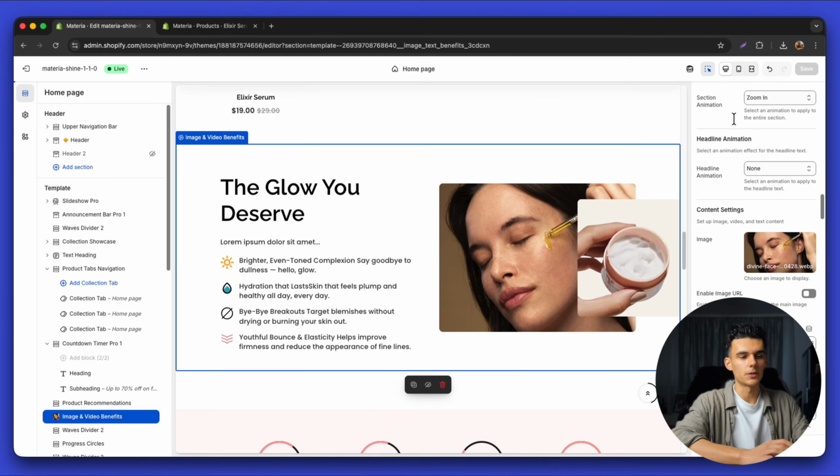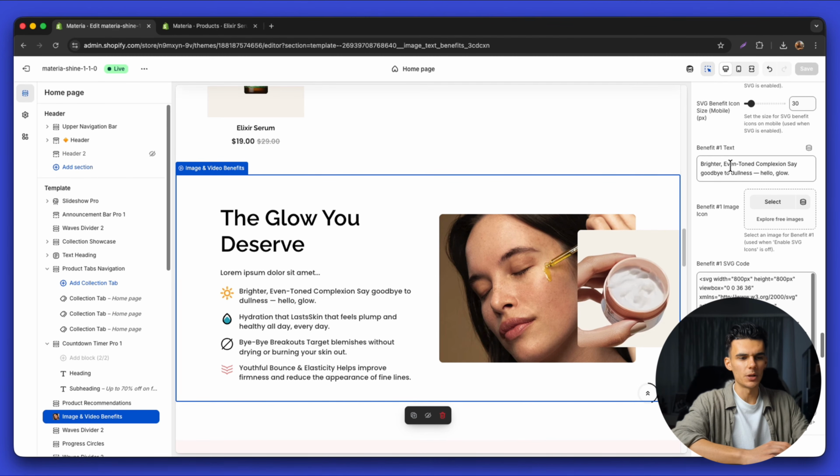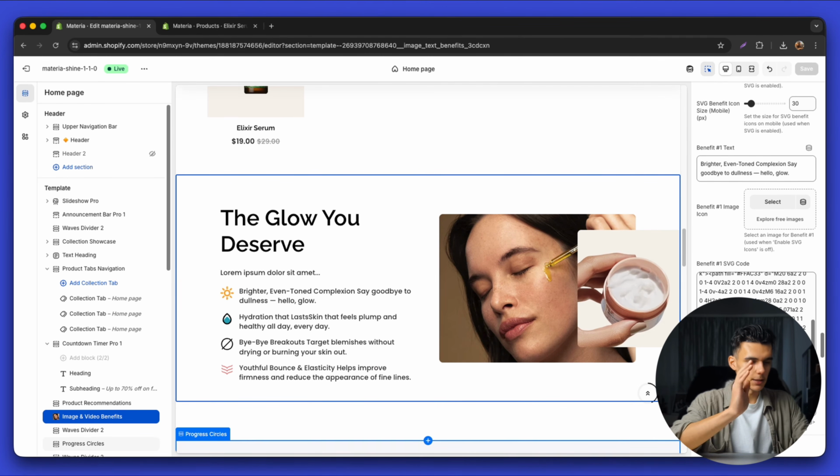We can also add benefits of our product. It's just a better way of showing information, right? People don't want to read walls of text. They just scan the page.